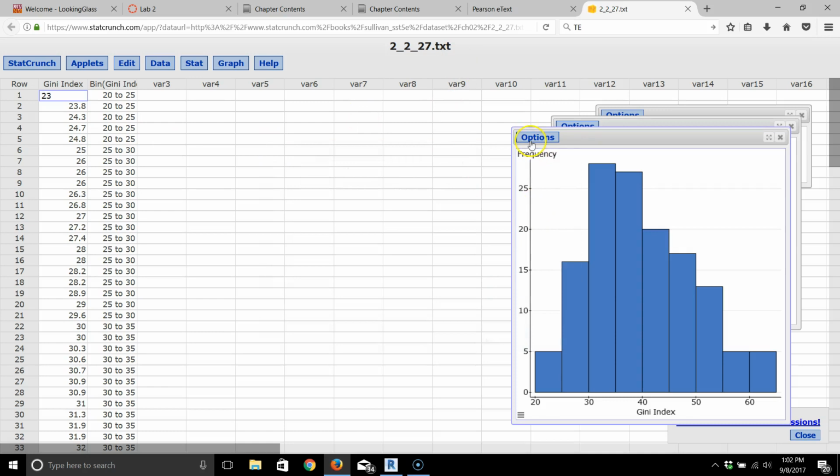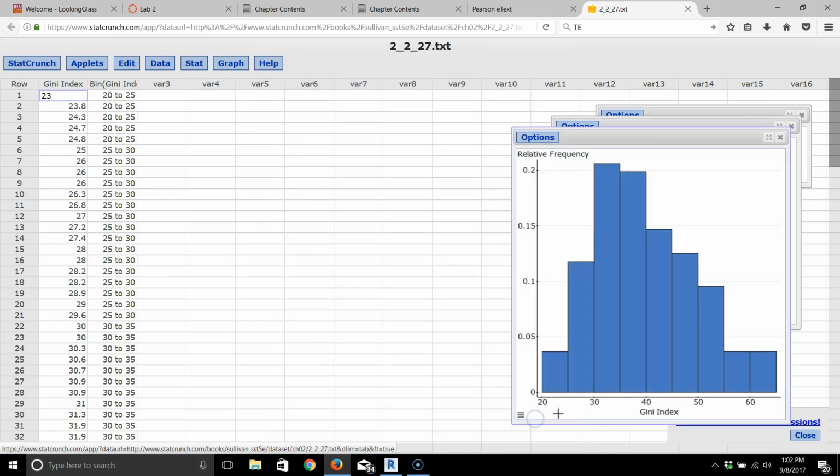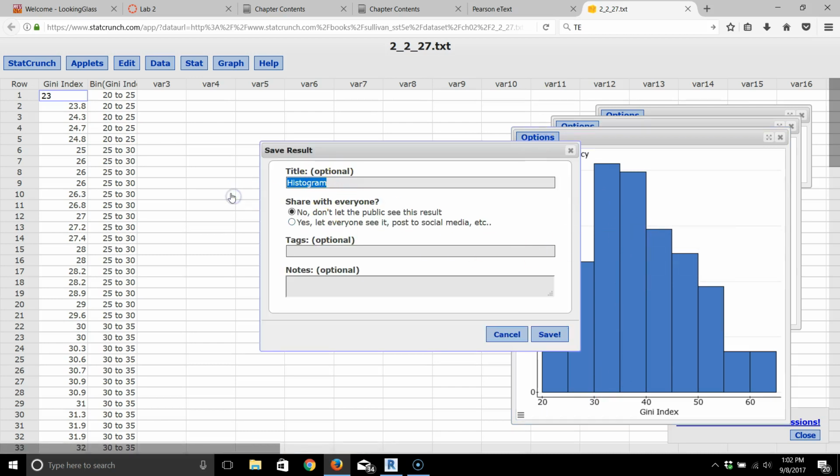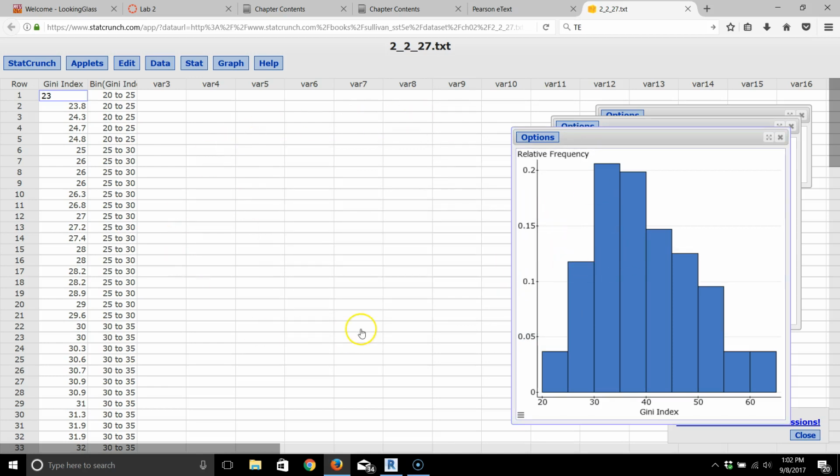And now that this is saved, I can actually go and edit my options, switch this to relative frequency, compute again, and now I have the relative frequency graph, which looks identical except for the vertical scale, and I'll save this copy. So now I have Lab 2, 2.2, number 27D, and I'm completely done now with the StatCrunch portion of 2.2, number 27.